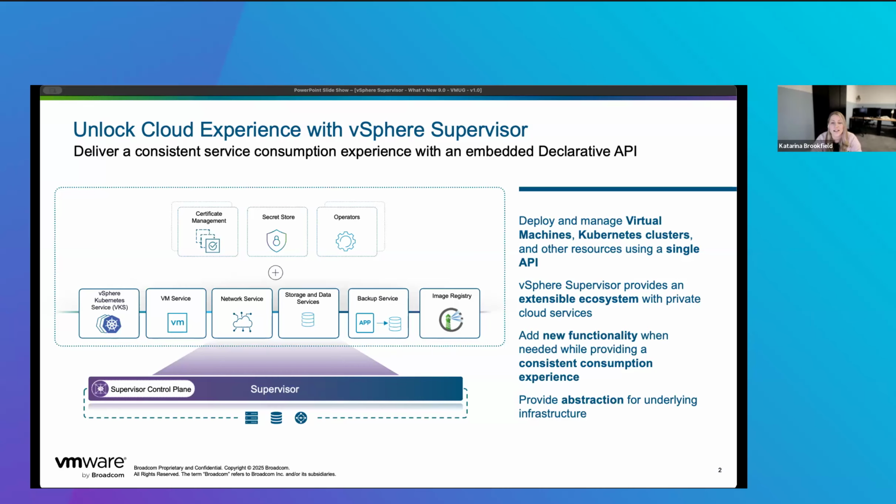And that's exactly what we are delivering with this embedded Kubernetes runtime that exposes not only a declarative API that is Kubernetes-based, but also this set of services that gives you all of these capabilities that you can add and consume on the platform. With this, you can deliver virtual machines, you can deploy Kubernetes clusters, but also all of the other resources you would be deploying on your platform, whether they're storage resources or, for example, network resources like load balancers, and anything else using a single declarative API.